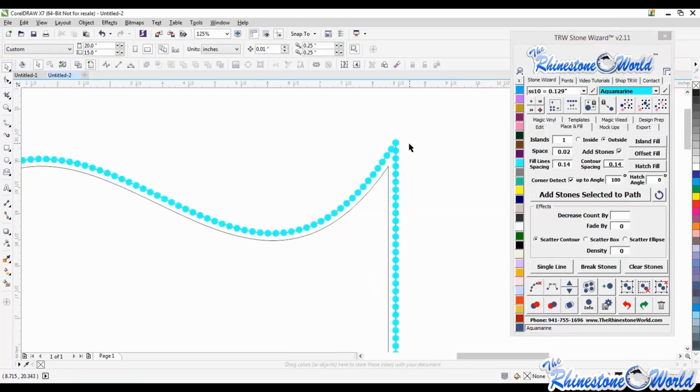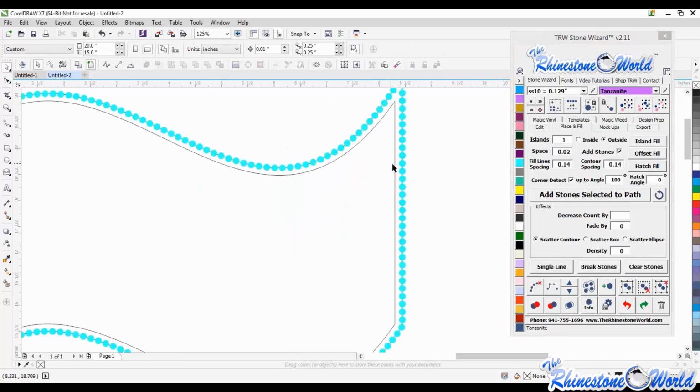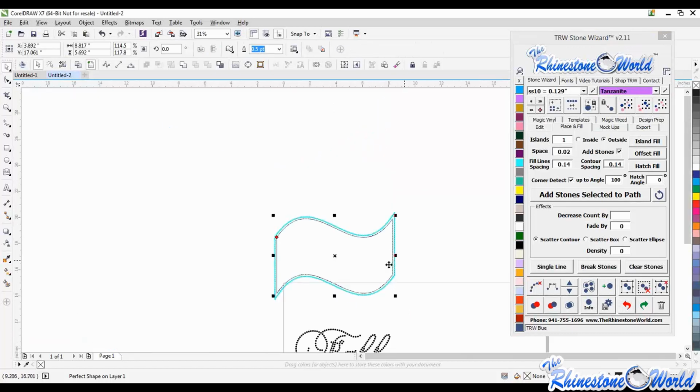So it looks like we have our design created. We have the outline of the banner, and now I'm going to change the color of this one, just in case I want to do the two rows in different colors. So now I'm going to select my path inside here. This is my path, the vector path that Corel is going to read and place the stones right on. For this one, all I have to do is go to my Add Stone Selected Path, and bam, there you go. You got your two rows created.